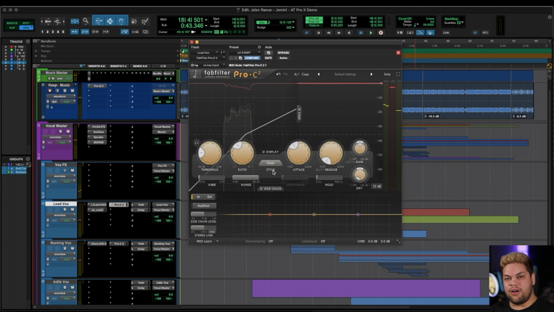Now, something that's not always used is the actual hold. It's not always found on many compressors, but on this one, thankfully it is. So let's take a look at it real quick. Okay, so hold right here is allowing us to say after the signal has fallen below the threshold, how long do we want to hold the amount of compression that's happening? So this is technically just before the release, because once the hold time has expired, then the release timing engages, right? So let's take a look at this as an example.